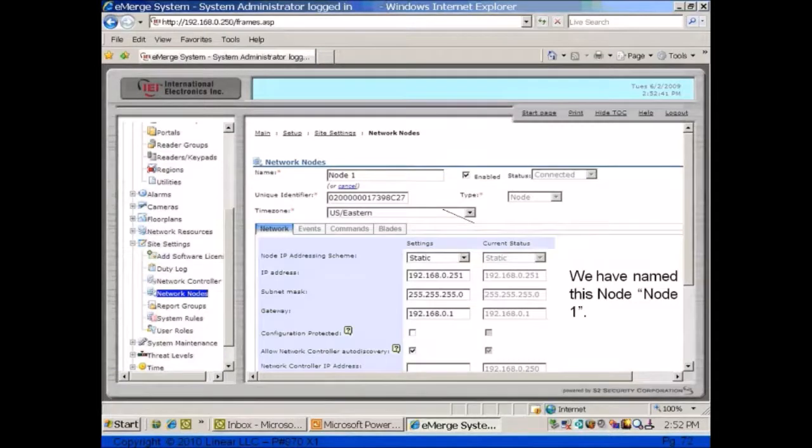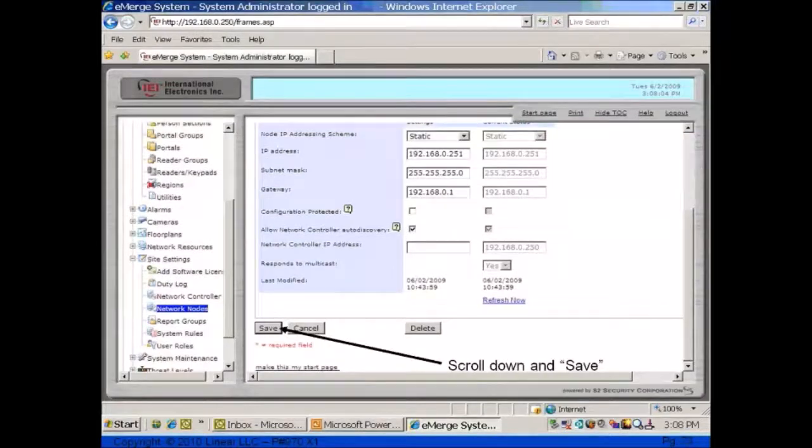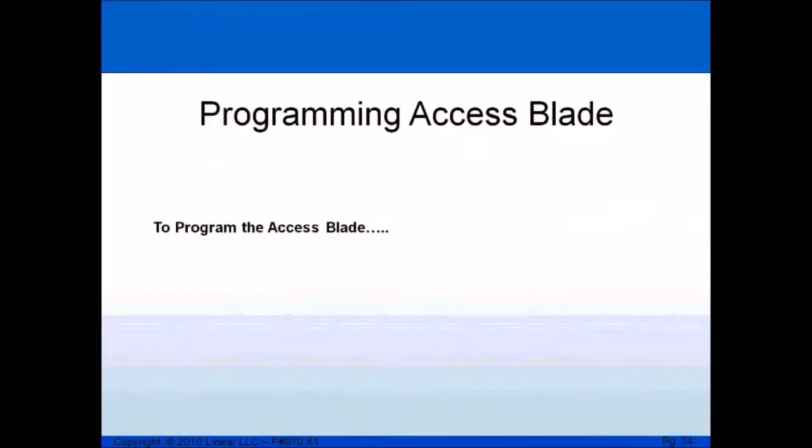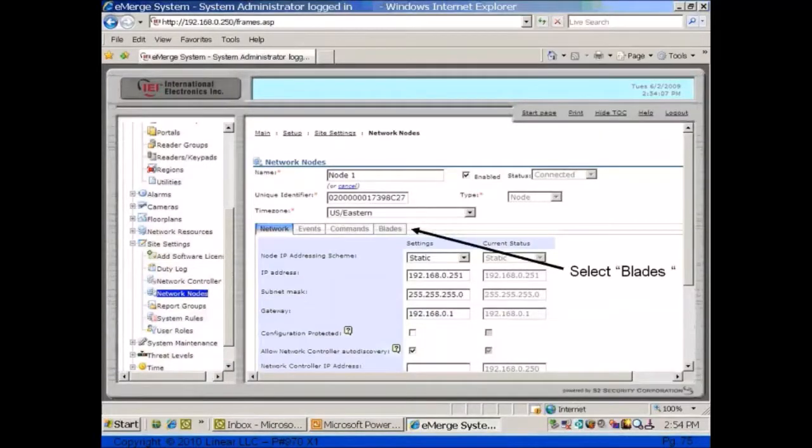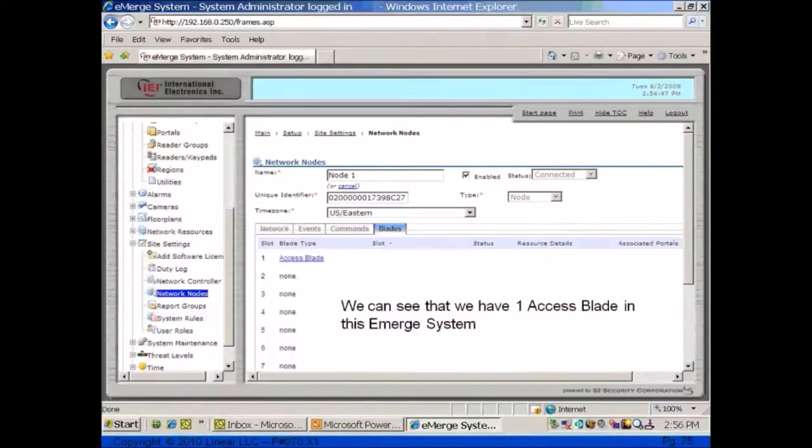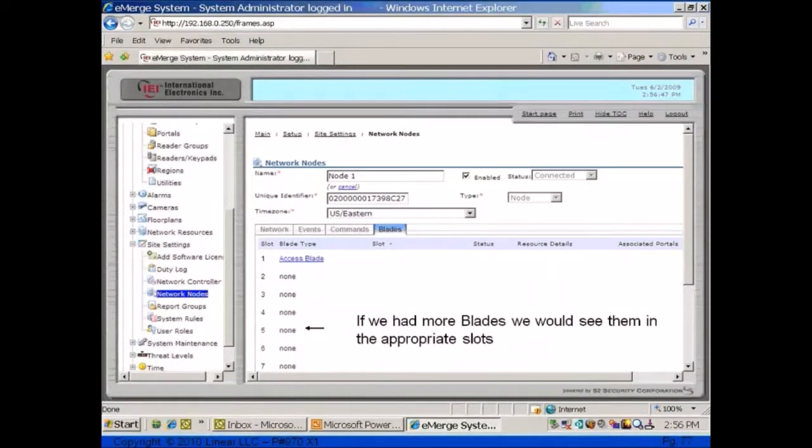Now we are ready to program our access blade. If I select the Blades tab, I will see that I have one access blade installed in this eMerge system. If I had more blades, I would see them in the appropriate slots and they would be labeled. If I had an output blade, it would say output blade, temperature blade, input blade. Whatever kind of blade I have in there, it knows what it is.